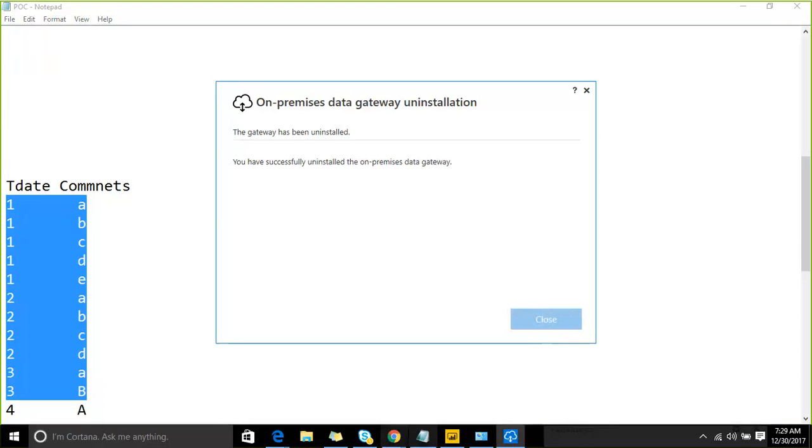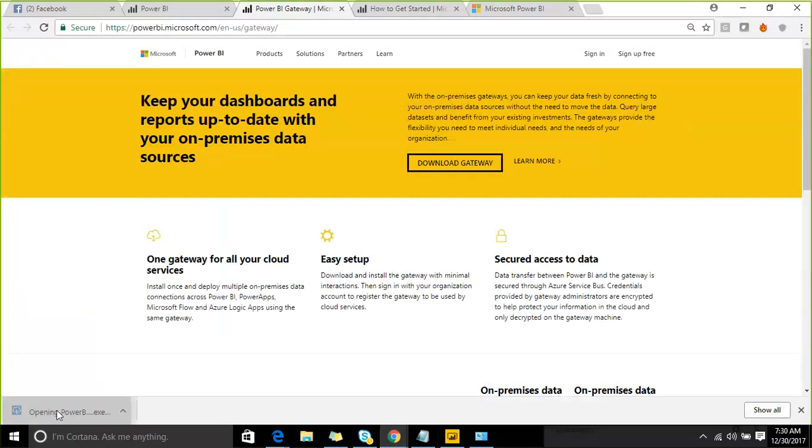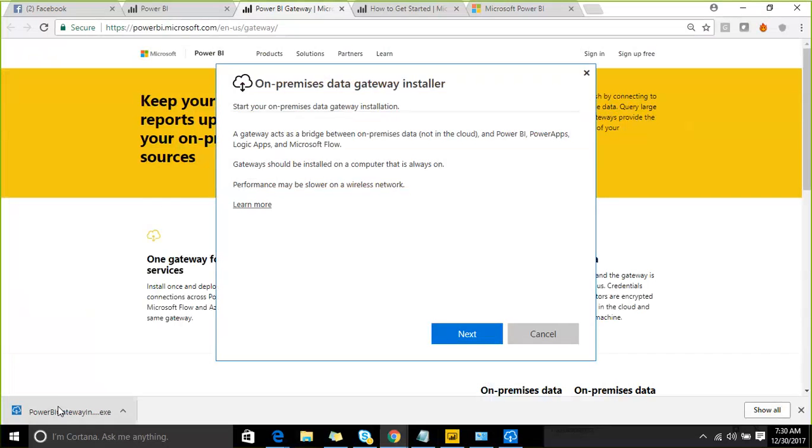Understood the requirement? So I uninstalled that one and I'm trying to install the latest gateway which I downloaded. Double click on it. It is saying the gateway definition: a gateway acts as a bridge for the on-premise data. On-premise means the data which is not in a cloud, and Power BI, Power Apps, Logic Apps are different applications of Microsoft. Gateway should be installed on a computer which is always running, and a very good internet connection is required.